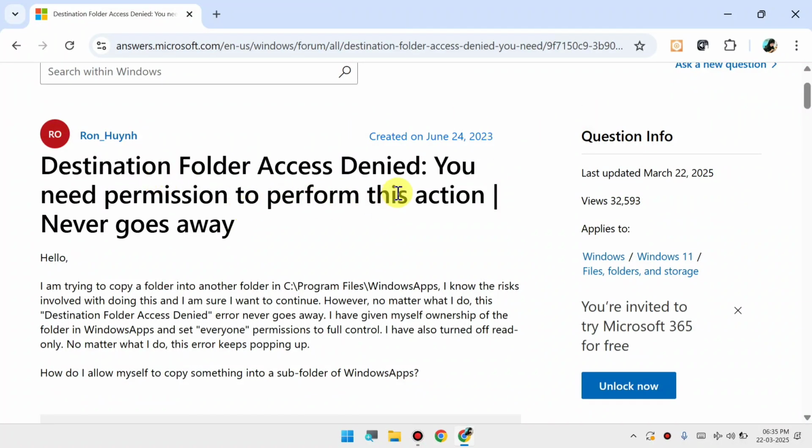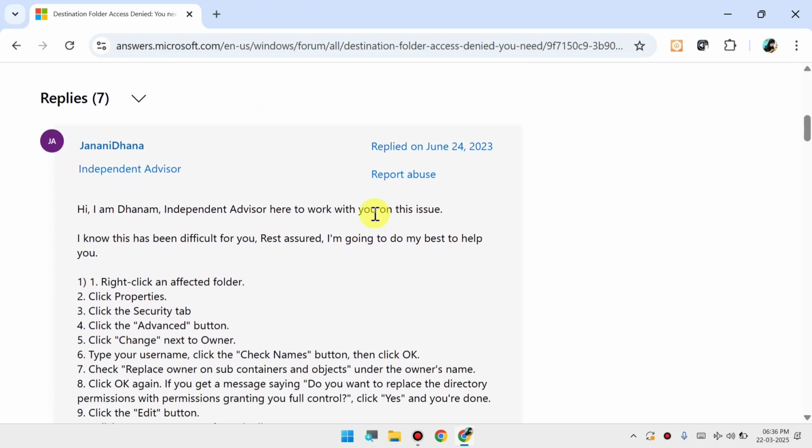You need permission to perform this action. So friends, if you are getting this error, how can you solve it? Let's see.